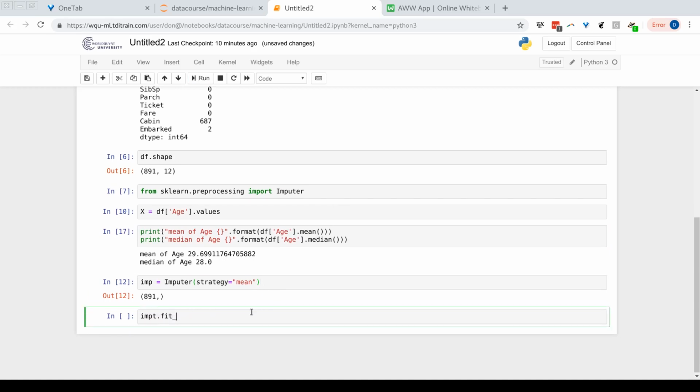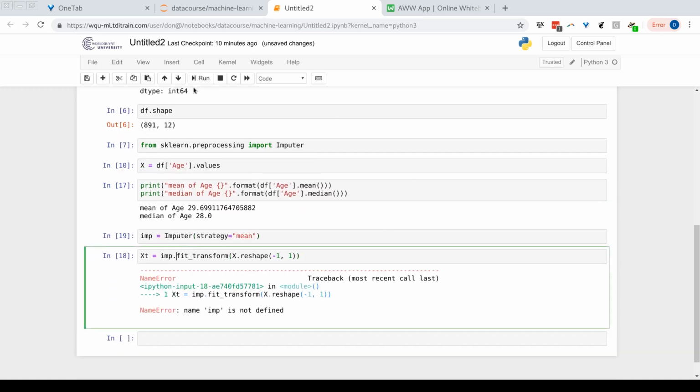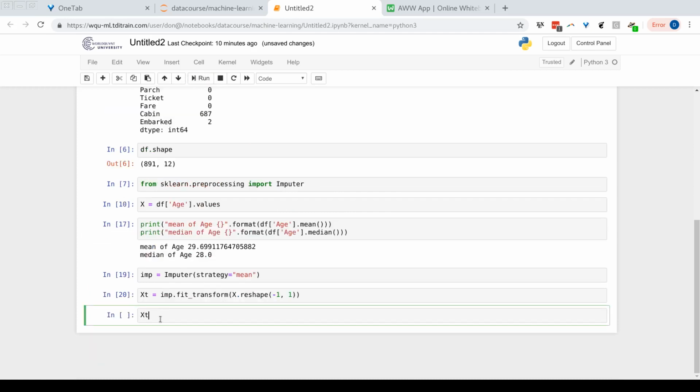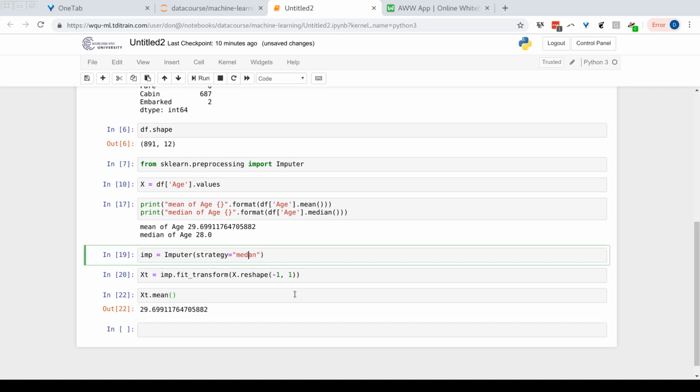Do imp.fit_transform. Let's pass our data set. Let's reshape it. Do 1 and 1. Call it x of t. Rerun that. Imp is not defined. Okay, there you go. Let's look at the shape. All our values are transformed. Let's calculate the mean. We take the mean of our data set. There it is. So we could have also changed the strategy and set the median.